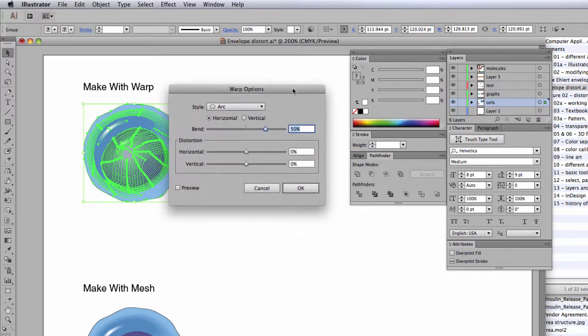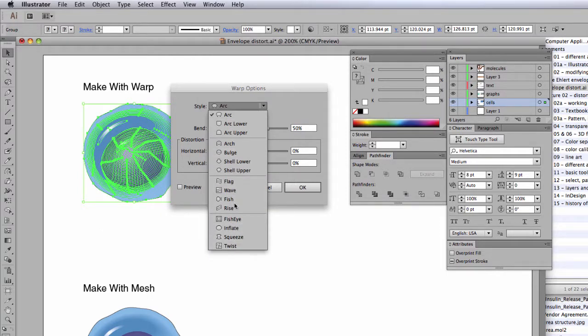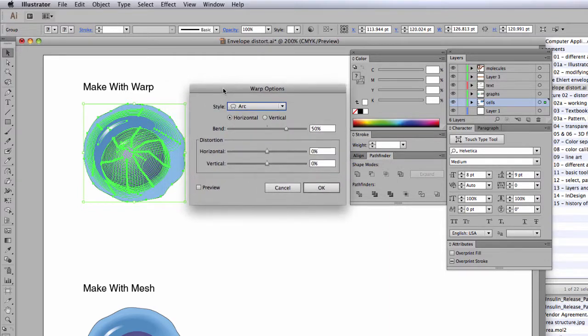This brings up a dialog box that has a little pop-up menu up at the top, and when I click on this little pop-up menu, you can see that it describes all sorts of shapes like arcs, arches, bulges, flags, even some weird things like fish. What the warp distortion is doing is it is going to try to squeeze that cell. It's going to squeeze whatever shapes I have selected in Illustrator into one of these kind of shapes. So let me turn on preview and we'll see what happens when we're trying to squeeze that cell into an arc shape.